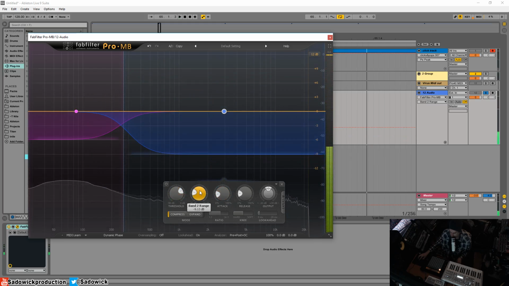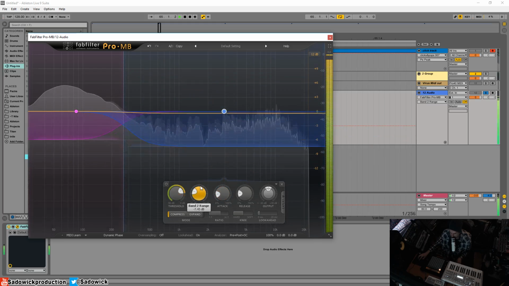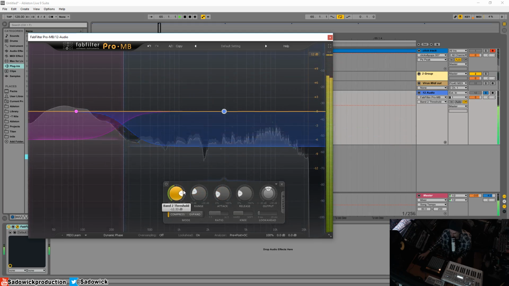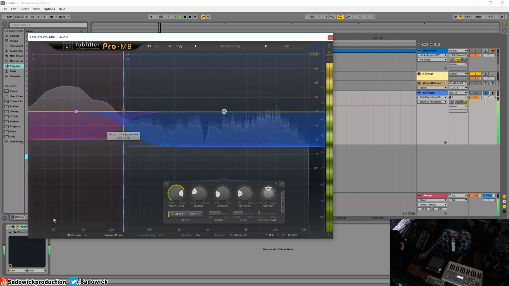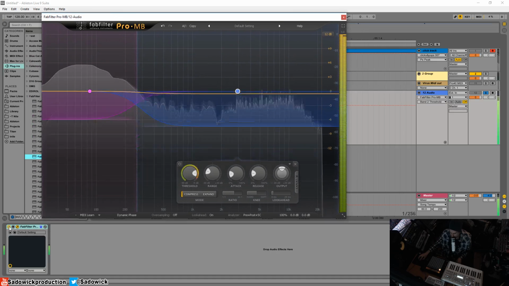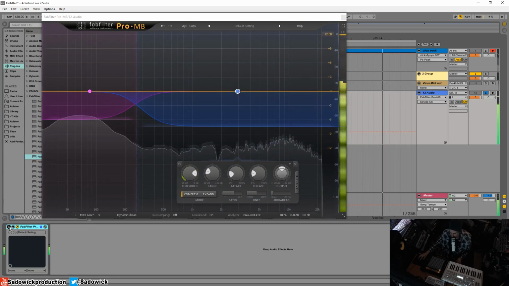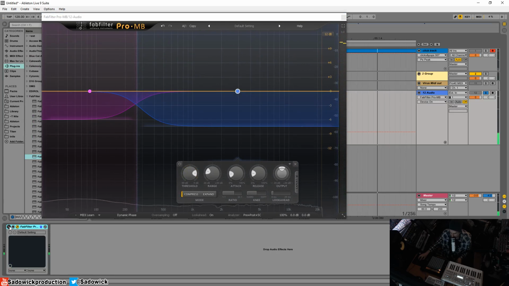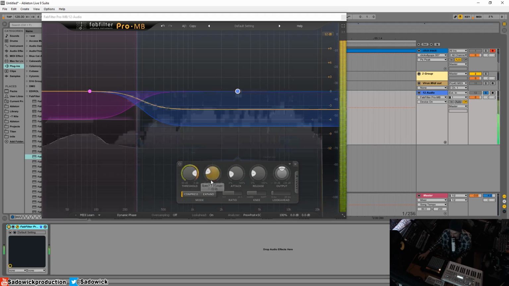Maybe there's too much compression going on here. Right, so I'll turn it on and off. Right, so you hear that snappiness of the kick. Assuming you don't want that, you can slowly shave it off by increasing and decreasing the attack.